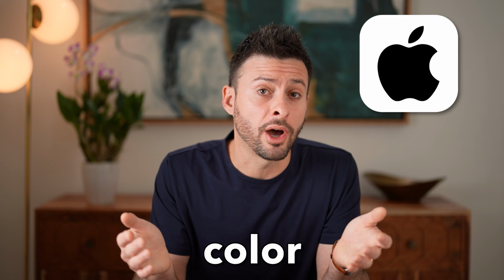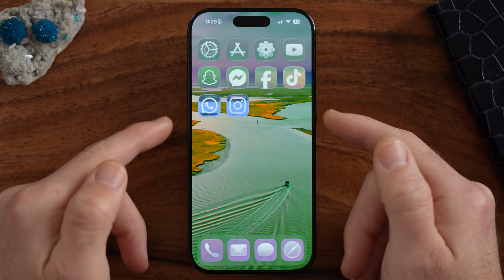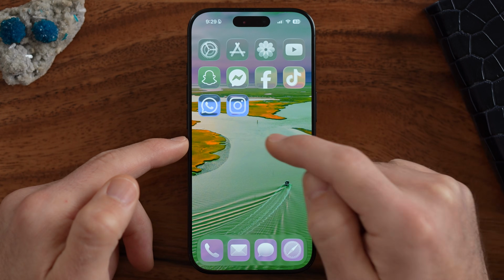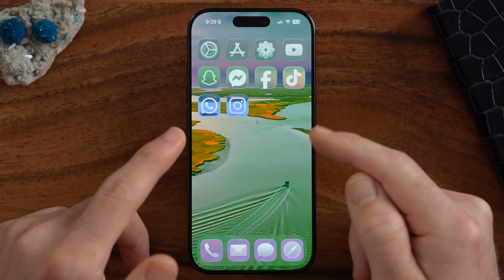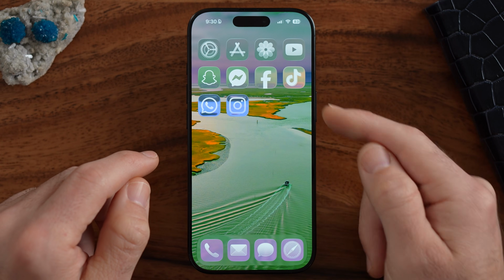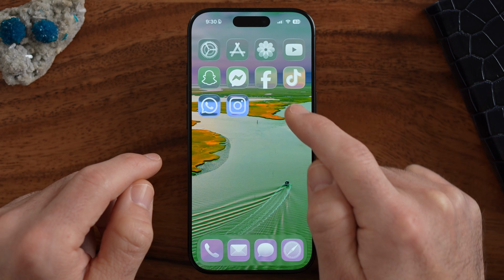Let's change your iPhone color back to normal. Now, if you're on your iPhone and the color is all messed up, like it is in my case, there are a couple different ways that we can change this back. The first thing we're going to do is change these app icons.